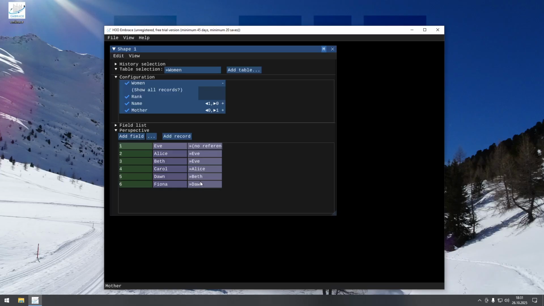Maybe for terminology, this field is referencing and this is being referred to in that case. It's a bit awkward maybe in that case because it's all in the same table. It will be easier in other examples later on, but for the time being it's like that.